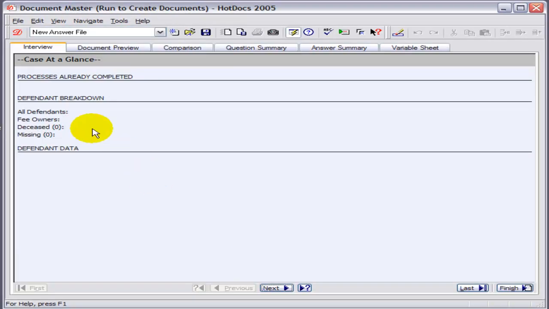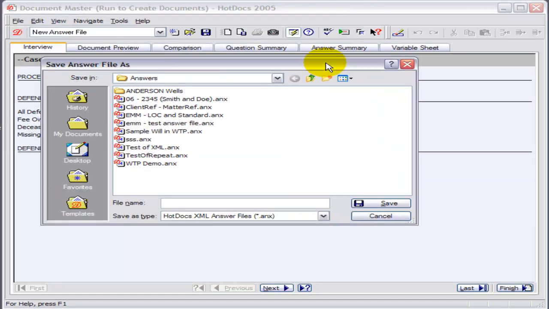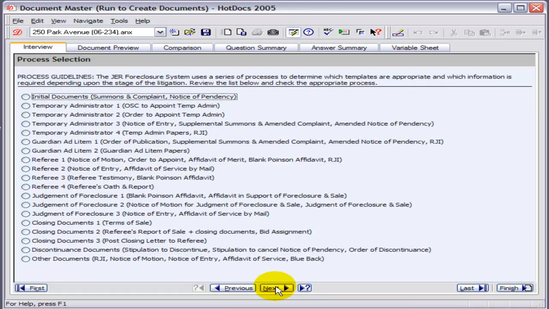The system starts out real simple. Let us save this answer file so we have something to work with. This will be 250 Park Avenue, and our internal number is 0624, and so we've saved our answer file. We haven't done anything in our processes. We simply click Next, and we start choosing what do we want to do. Let's simply do the initial documents.